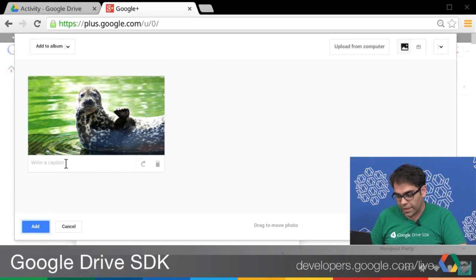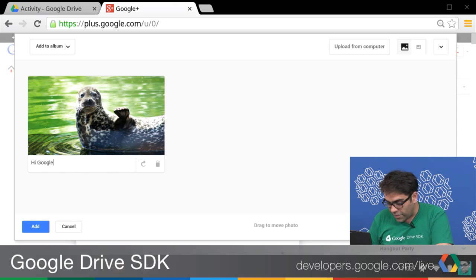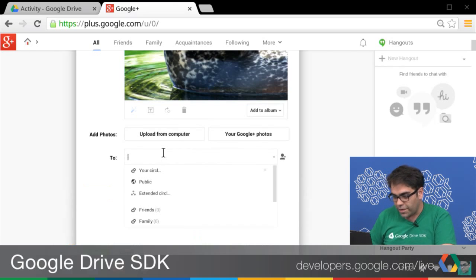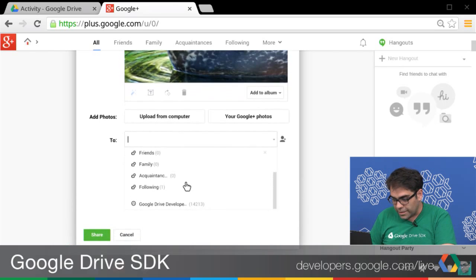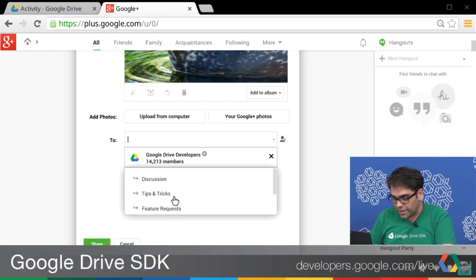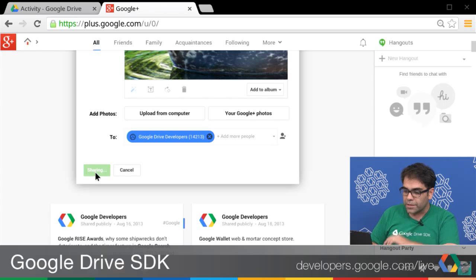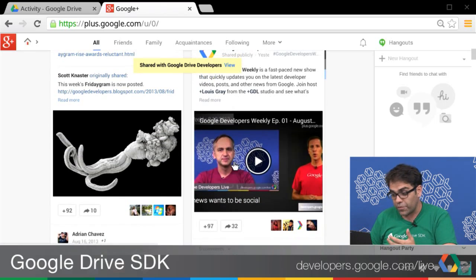But now, if you see this photo and this one and the ones that are being indexed slowly, I can actually insert them directly. So let's do one, just so you know this is a live show. Why not? Hi, Google Drive developers. Hi, everyone from GDL. So let's see, where do we want to share it to? Google Drive developers. It's a shameless plug. Why not? So now I'm sharing this, and it's directly from Google Drive.